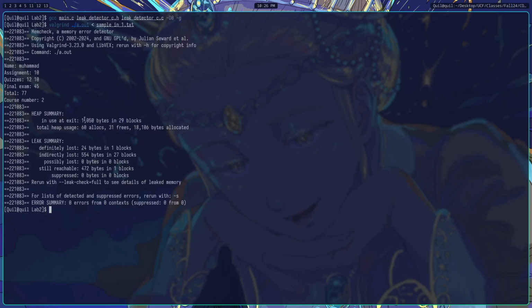If you freed everything and there's no memory leaks, this would say 0 bytes and 0 blocks. Total heap usage, we can see we've allocated 60 things and we've only freed 31 things. If this were a fully memory leak-free program, it would be 60 allocated and 60 freed, with this number being big, because that's just the total amount, so it doesn't matter.